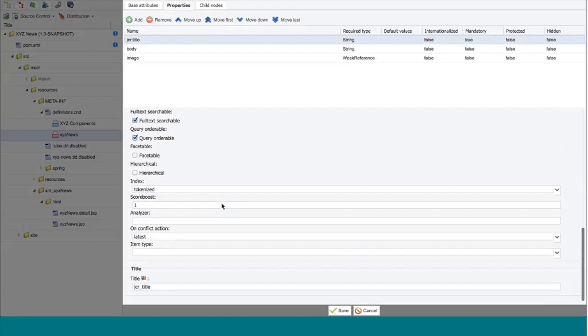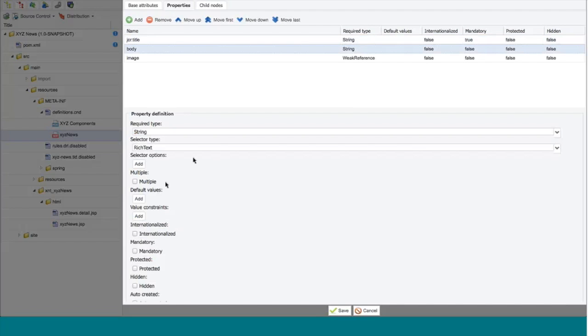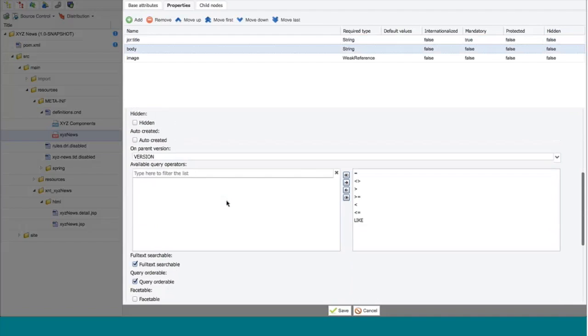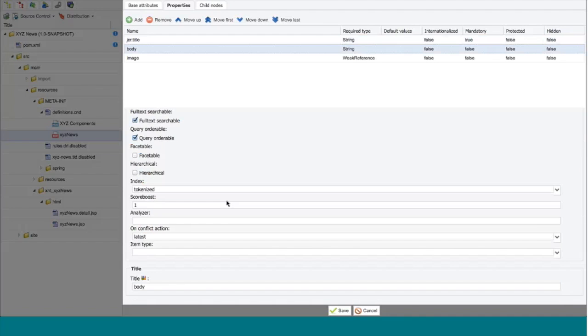And remember, all the way down here at the bottom, we have the label that will be shown in edit mode. And these are also automatically added to the resource bundle, so you can internationalize everything, have your different language resource bundles working with these labels. Click on body here, and we won't change anything on the options for the property there.